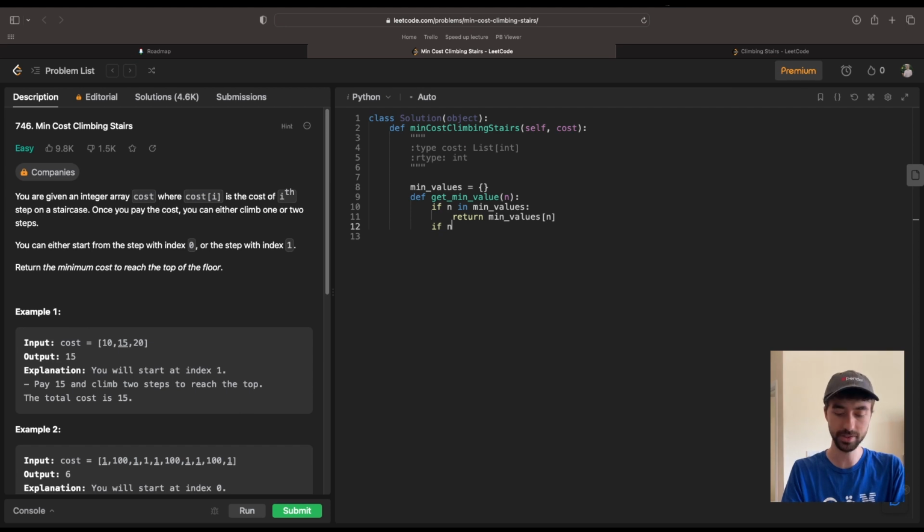So that means there's really only one thing I have to calculate here. If n is 1 for the first step, and the reason I'm not doing 0 is because I'm going to pass in at the end here, this is important to note, get min cost, value. I should change it to cost.